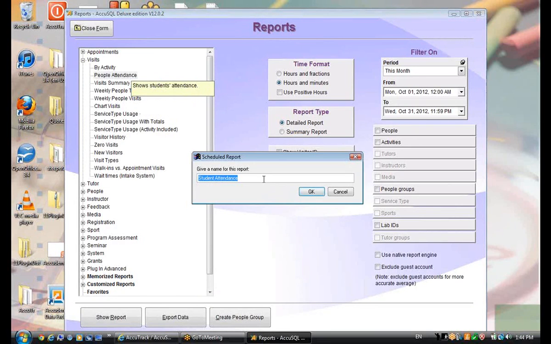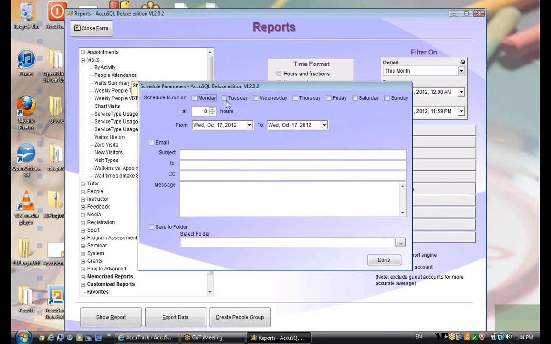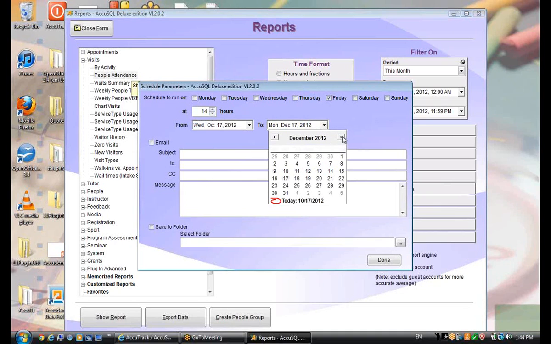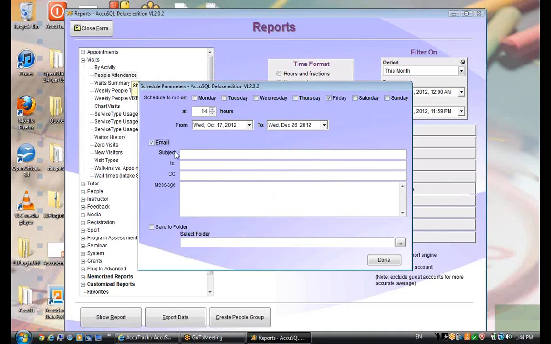So I can schedule that report, and I can pick my filters however I want that to appear. But it's the same sort of thing. The thing that's different is I have to type an email address here because it's not pulling it from the instructor table anymore. But I can say, I want this to go to my director. So Friday at, let's say 2 o'clock, whatever dates I want, I want this to be emailed. And I can say the subject is, here is your monthly attendance report, to my director. I can carbon copy somebody. Here's the message body. I can even put that in a folder if I want to.